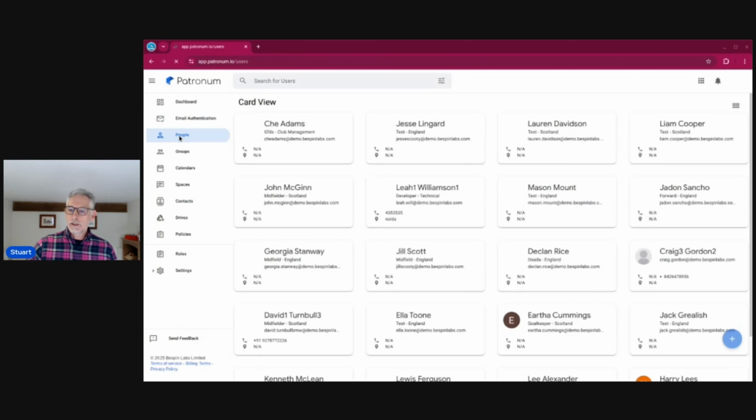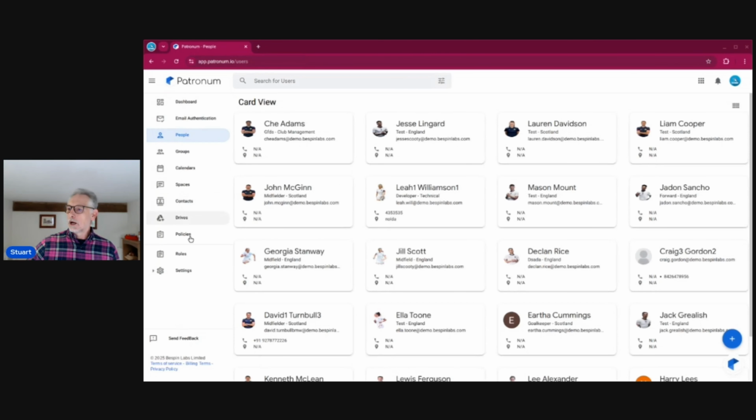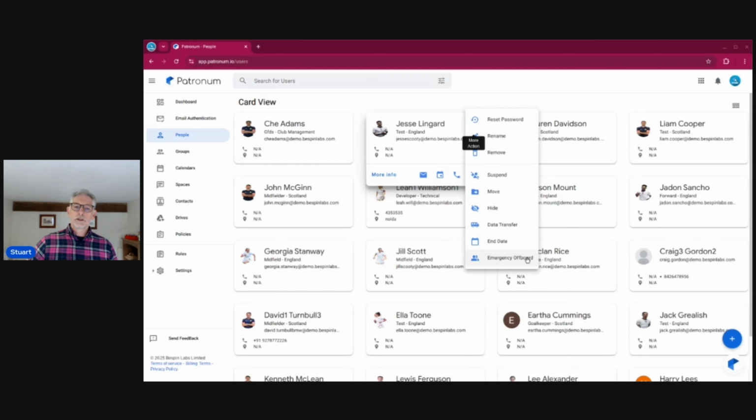Well, if we come back to the people tab here and we find somebody that we need to offboard quickly, we can click on the overflow menu, the three dots. Let me do that again, with somebody a bit higher up, so you might be able to see. You can see there's a menu item here to emergency offboard that user, and that will trigger that policy and execute all the steps in that policy straight away.